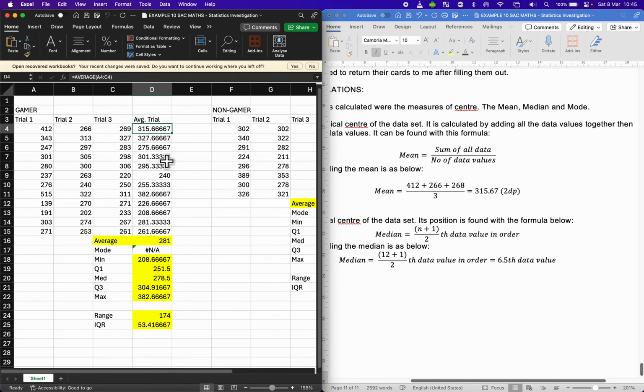That's not in order though. I need to rearrange these. What's the lowest? It's the lowest data value, 208. That's 1. 208. 226. 2.